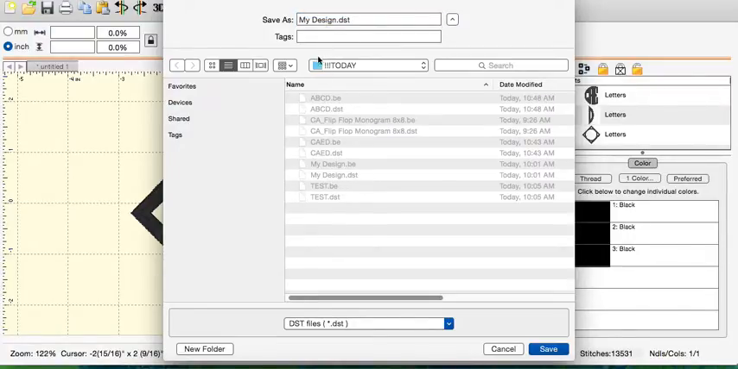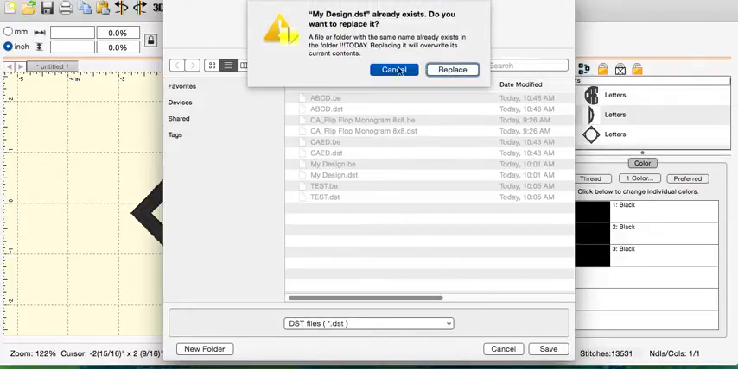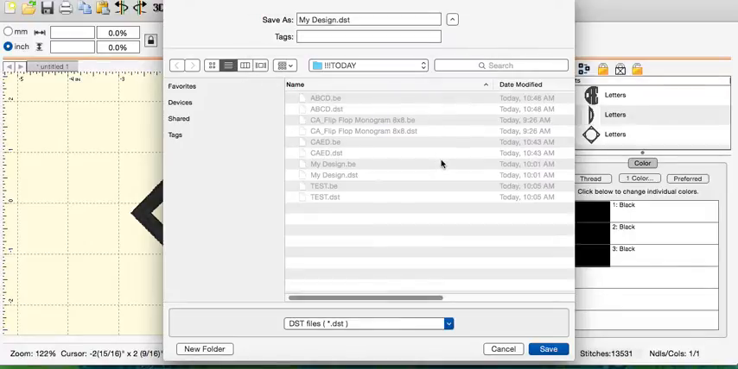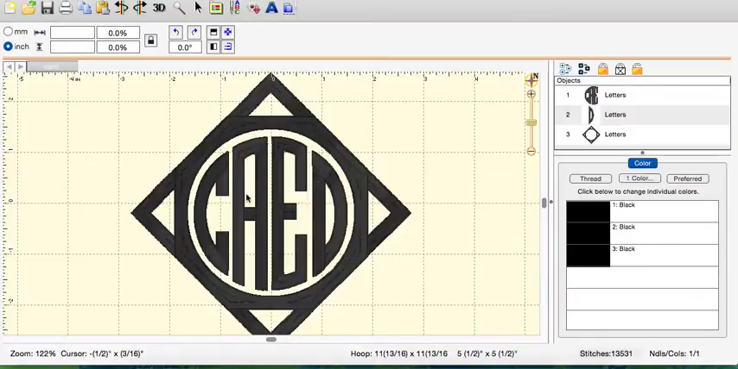As you can see, I already have something here called My Design. When you click Save As, by default, the program saves it as My Design. If I clicked on this and said yes, save, they're going to say, do you want to replace the existing one? No, I don't. So I click on Cancel. I want to save this as the name of this design. So I'm going to type in CAED. Okay? And that saved it.